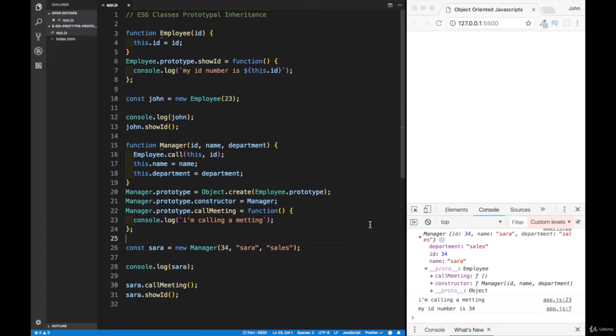Now, once we have looked at the old way how we did it before classes, now in the next video, let's look at what would be a new and cleaner way of setting up the inheritance and creating new objects with ES6 classes.